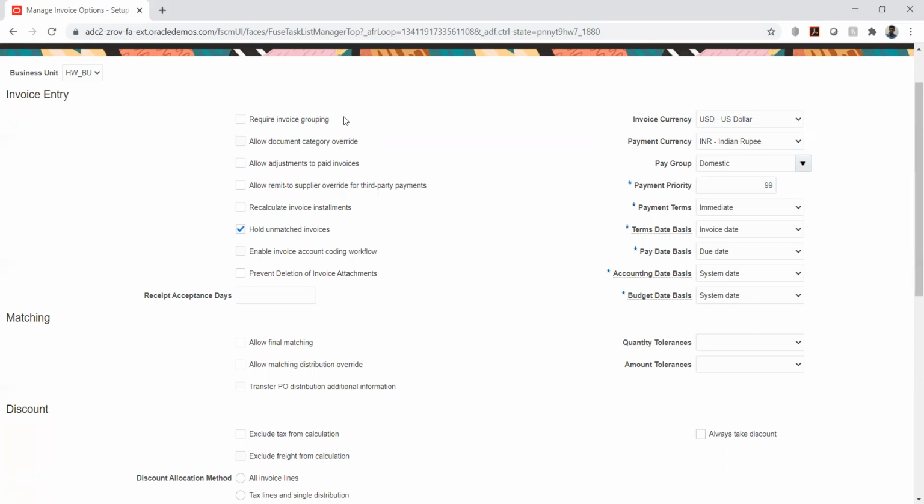Like if I wanted to have control on the raw material, I can have it, or maybe on particular expenses, I can have this. So now let's assume you go ahead and check that require invoice grouping. So where do you actually define the grouping? It's somewhere else, not on this screen. Okay, that's fine.